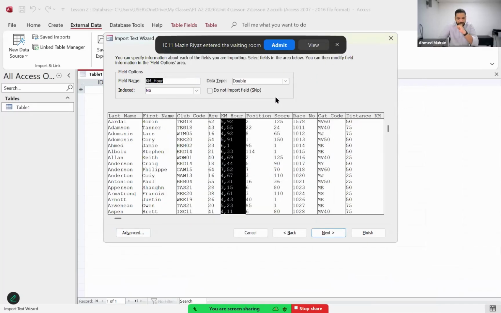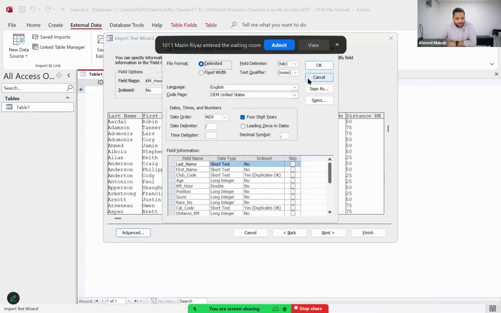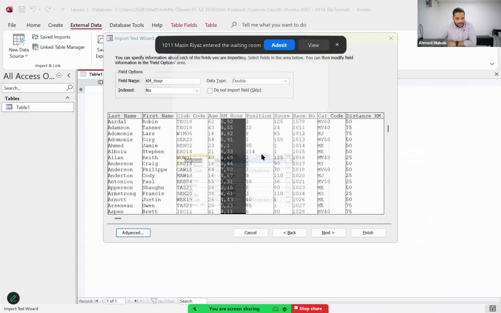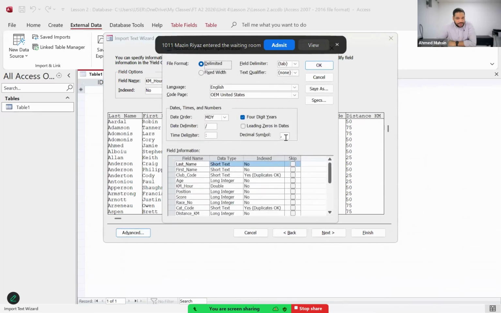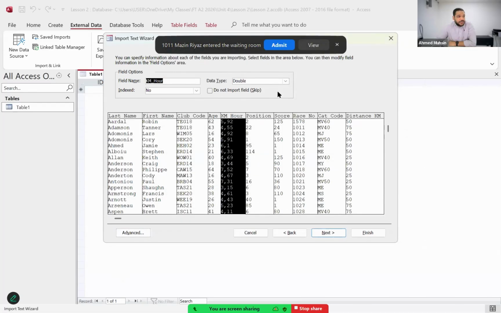Decimal symbol is a comma. And for kilometer per hour, can you change your data type to double? Double means decimal. So first of all, come here and say in advanced, everybody, first come and say decimal symbol is comma. Okay, your decimal symbol is a comma, and we say okay for that. Then your data type for kilometer per hour, make it double.